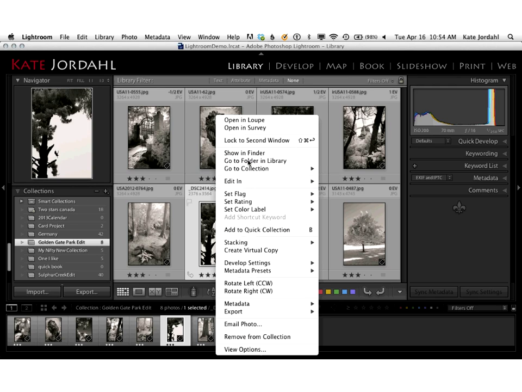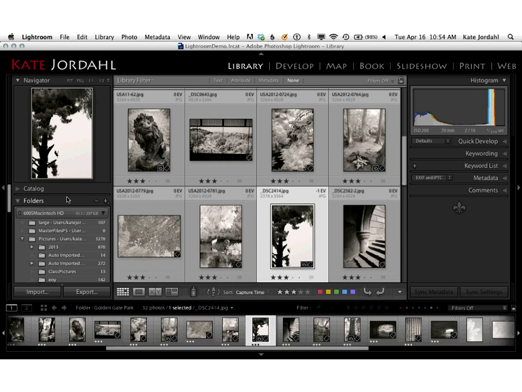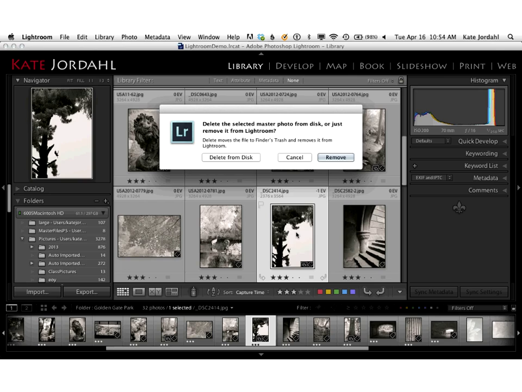If I had gone to the picture in the library, and so now I'm in my folder, not in a collection, and I hit delete, what's going to happen? I'm going to get my warning. And here I'm actually doing something significant. Putting things in and out of collections is like shuffling cards. It's not a big deal. But here, I could be deleting the picture from the hard drive if I don't pay attention to my step-by-step. Remove means it will just remove the reference from the Lightroom catalog, but it will leave the picture on the hard drive.